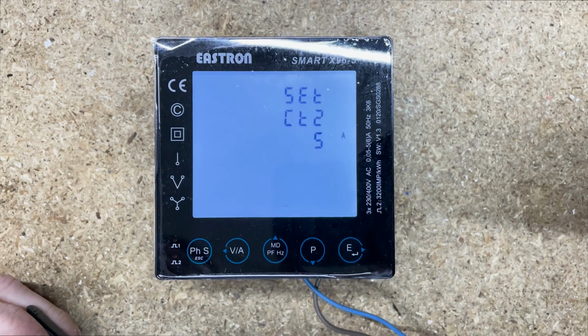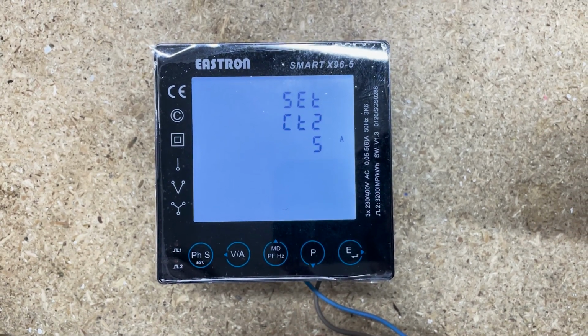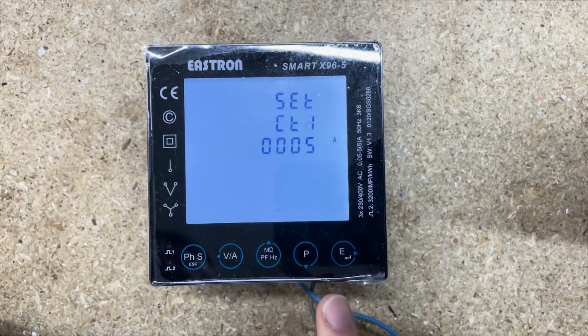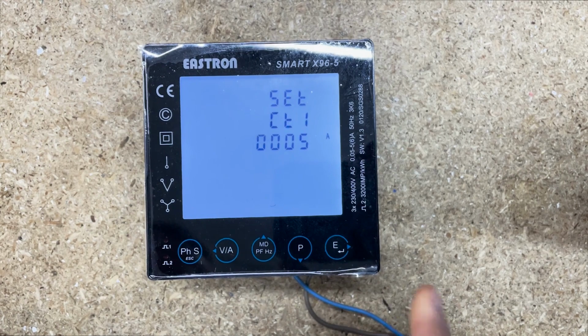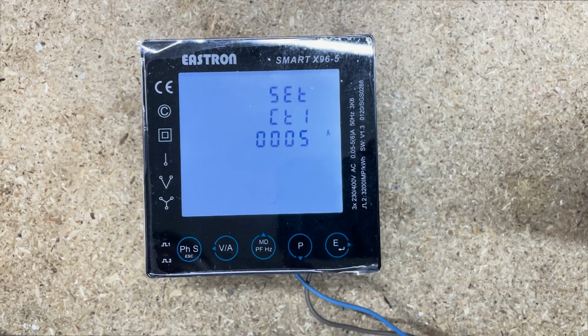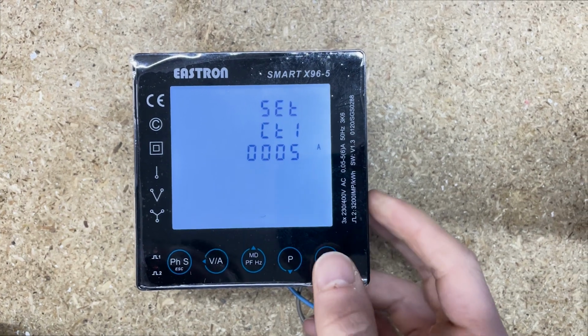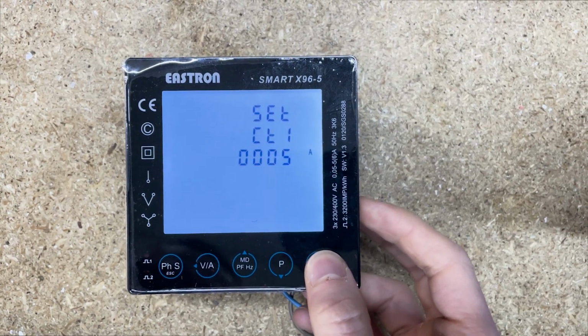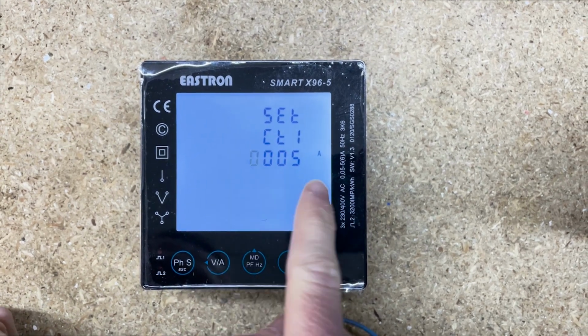Firstly, we've got set CT5, so if you're using a 5 amp secondary, this will be the correct, and you don't need to change this setting. Tap P again, and we get down to set CT1, and it's set as default to 0005. So if we're using 100 to 5 amp CT, we basically need to set CT1 to what the primary ratio is. So I'll press and hold E again to actually edit this setting.